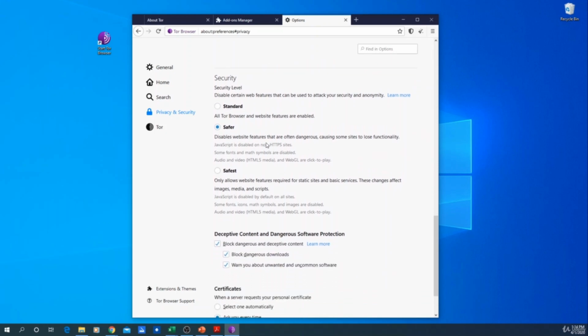Then for your security level, you have 3 levels of security. Standard, this one is when you're visiting, let's say, the Surface Web. Let's say you're on Google or whatever, you check this one right there. If you want to have a safer navigation, you can check the second one. What it will do is disable all JavaScript everywhere.